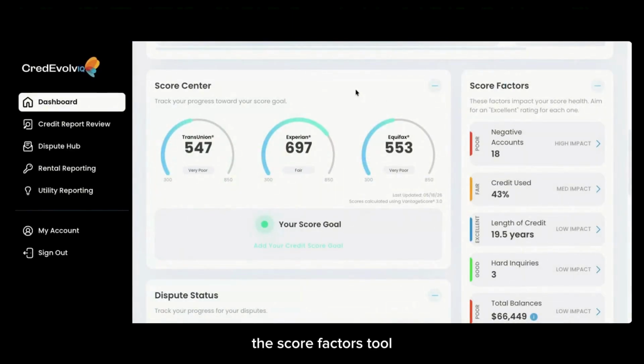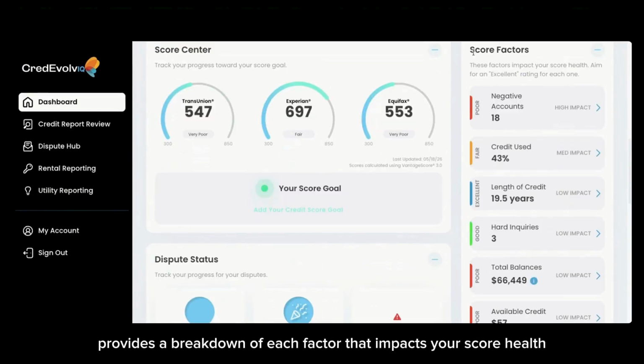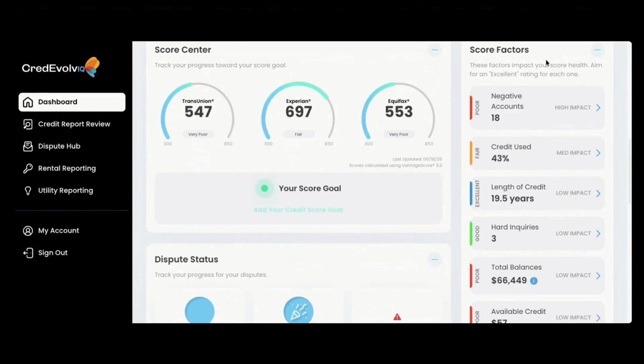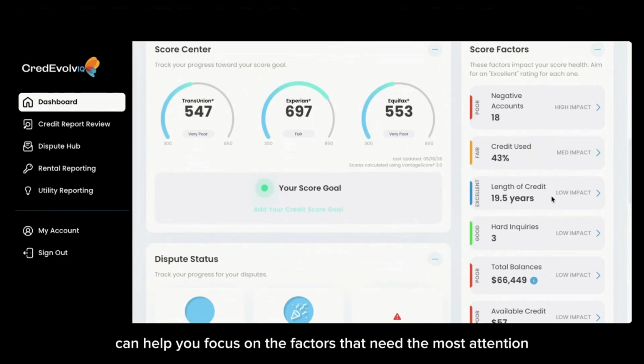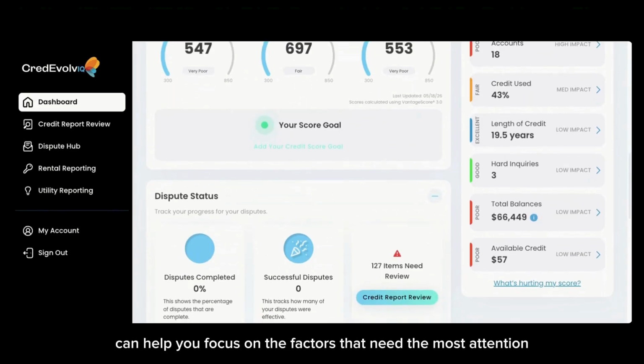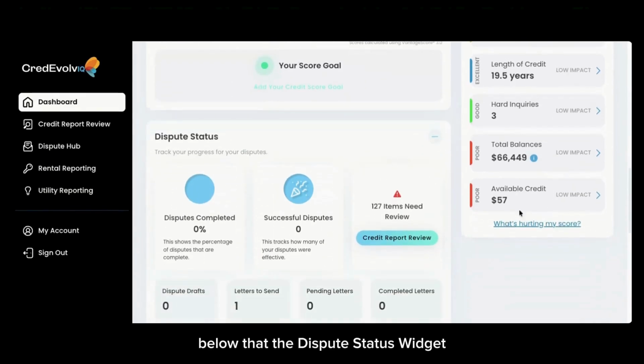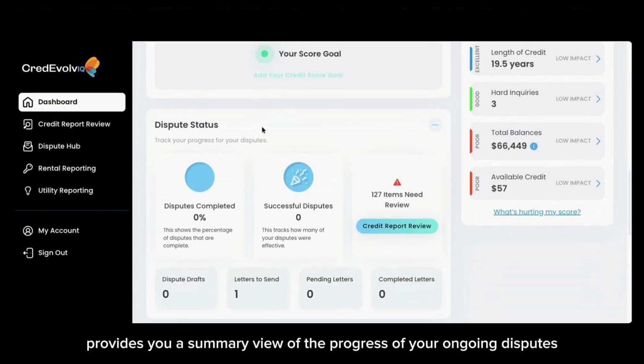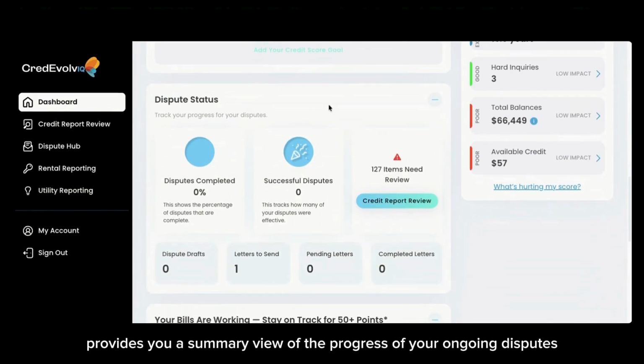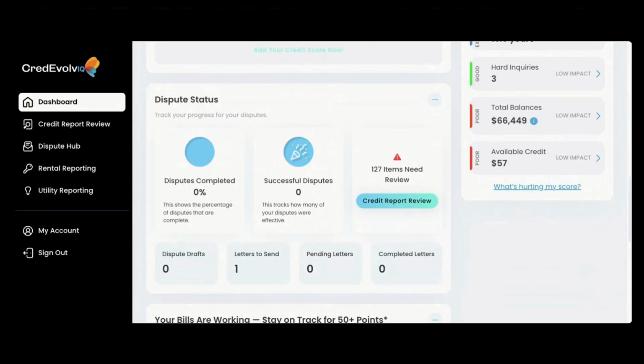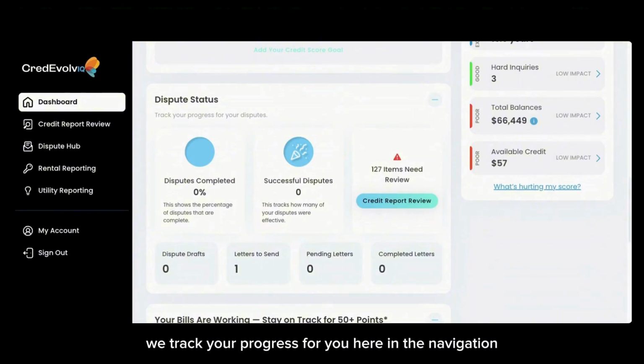The Score Factors tool provides a breakdown of each factor that impacts your score health. When aiming for an excellent score rating, this customized tool can help you focus on the factors that need the most attention. Below that, the Dispute Status widget provides you a summary view of the progress of your ongoing disputes. As you update your dispute statuses, we track your progress for you here.